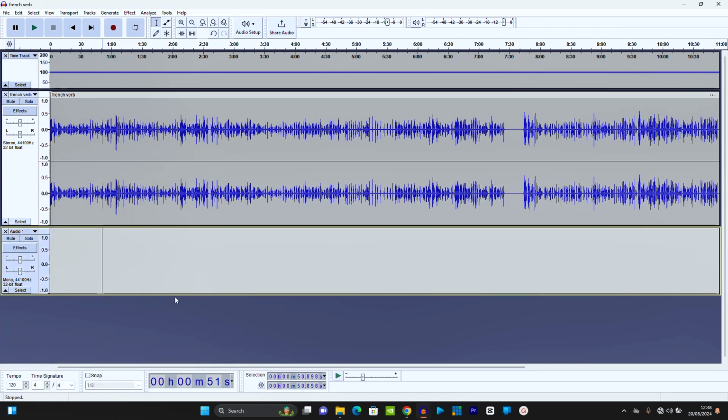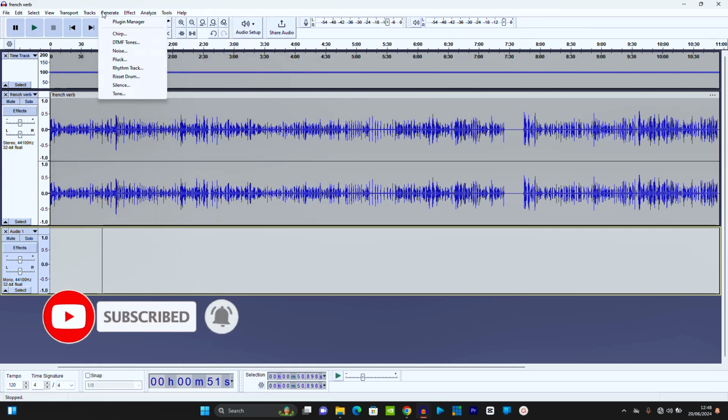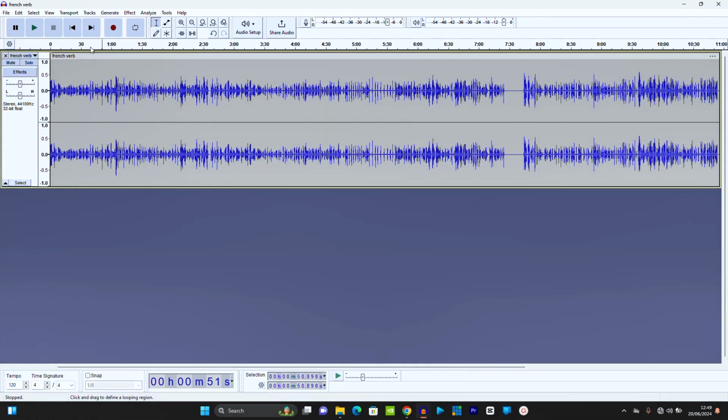So basically what I use Audacity for is for recording sounds, recording podcasts, recording voice adverts. And if you want to use it for the same purpose, you can also try it out. Okay, so let me just delete all these tracks.